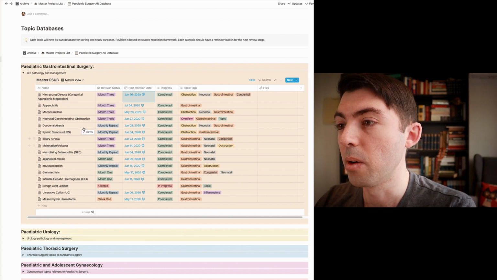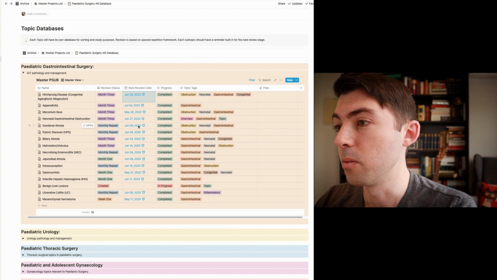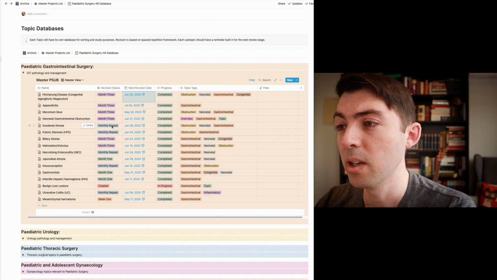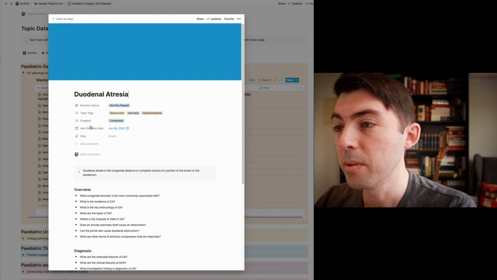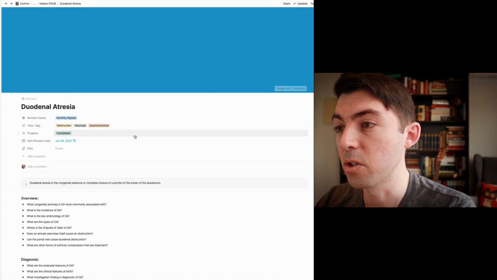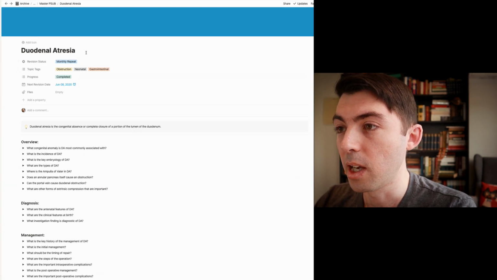Because let's say, for example, I want to have a look at duodenal atresia and we've gotten to June 8th. I've repeated it every month. I've been having a look at this topic and I want to have a look at it again. So I open up the duodenal atresia page within this database and I'm going to make that full screen. And I can see here those tags that I've created, i.e. this is a gastrointestinal topic.